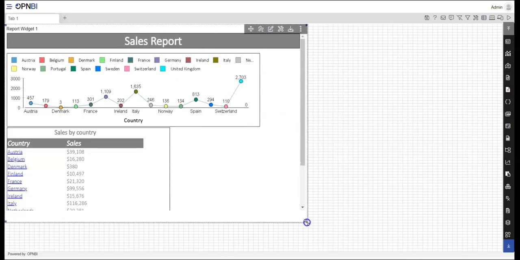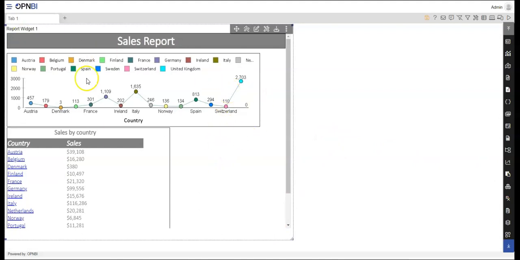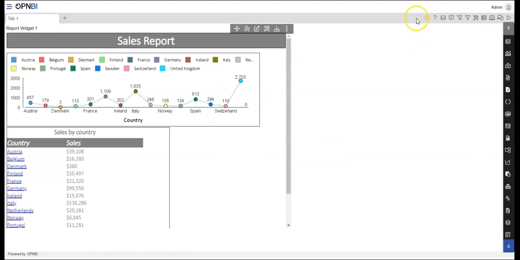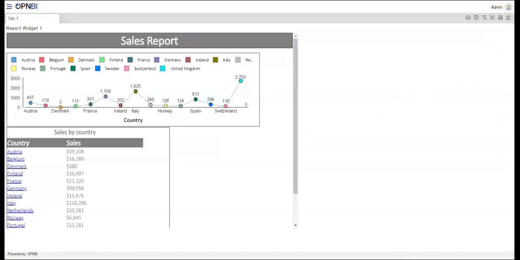Expand this widget. So here you can see the sales report. Click on save and go to the preview.